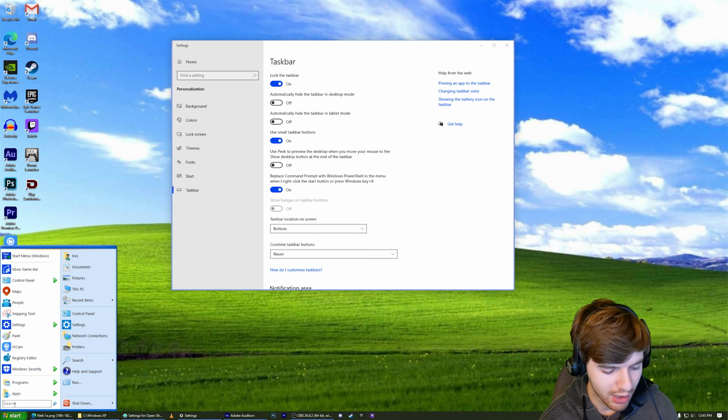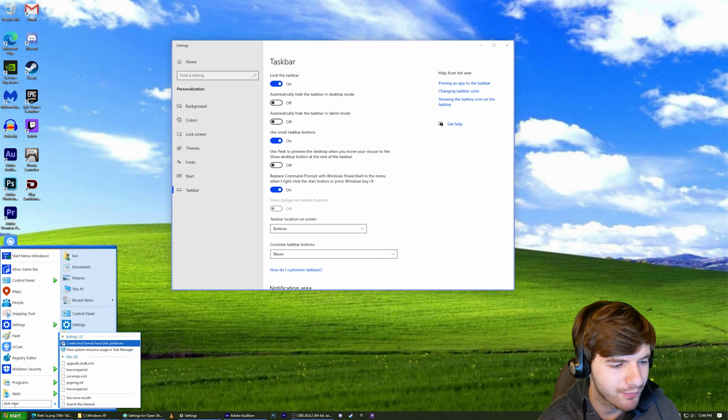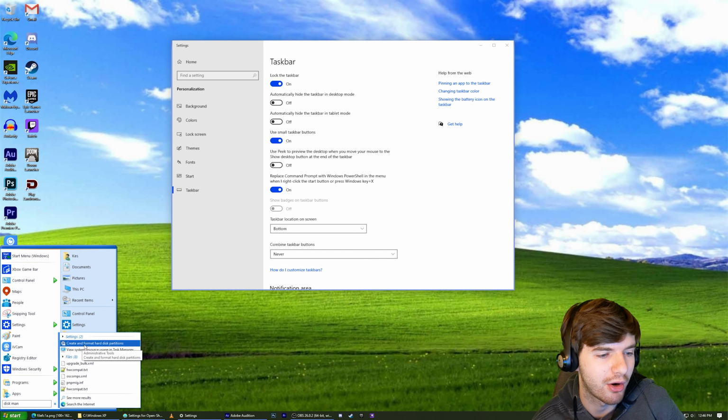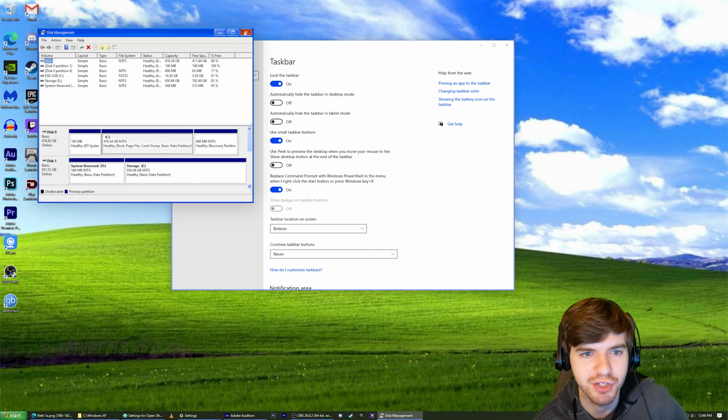You can type for, let's say, what's a good setting? Disk management, right? And then create and format hard disk partitions. See, it works just fine.